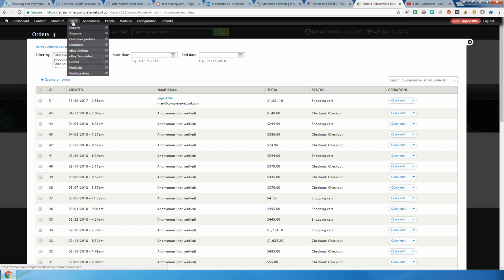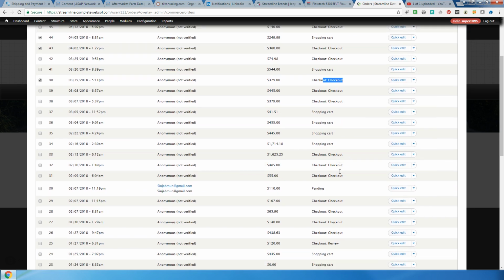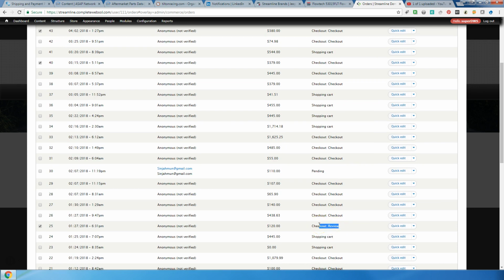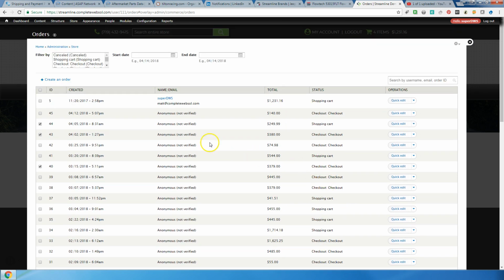But you're going to mouse over Store and Orders, and you're going to get to this page here. You're going to see a lot of stuff on this page because it tells you everybody and what stage they're in, right? I'll show you how we can filter to just show you what's pending. But this person is in the shopping cart. These people are in checkout, right? It'll show you when they get to shipping. It'll show you this guy's in checkout review. So you can determine what is going on.